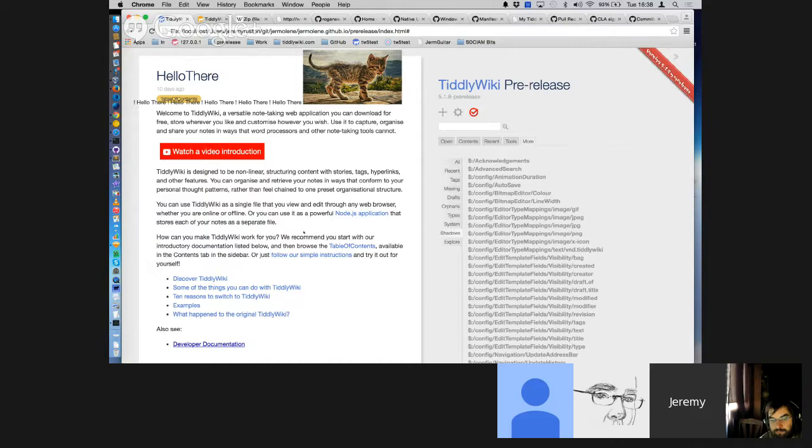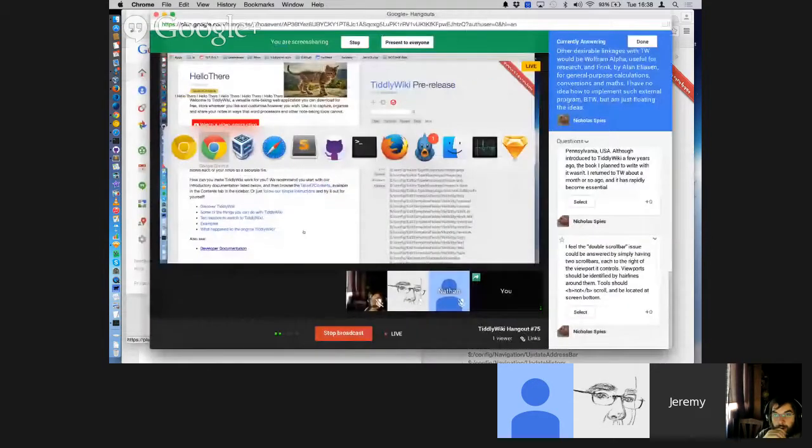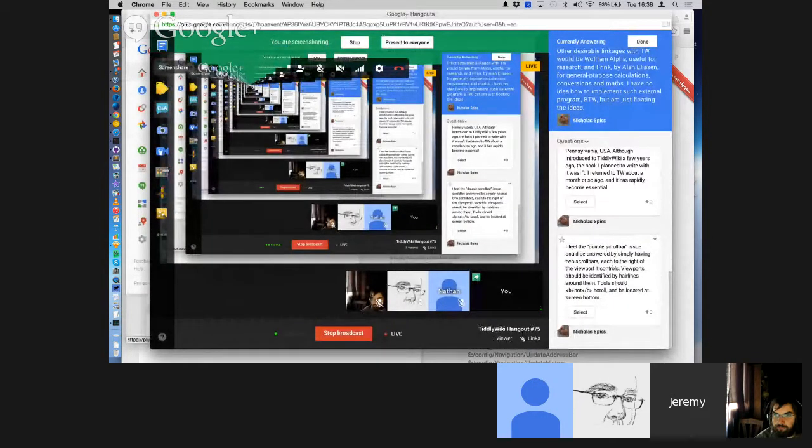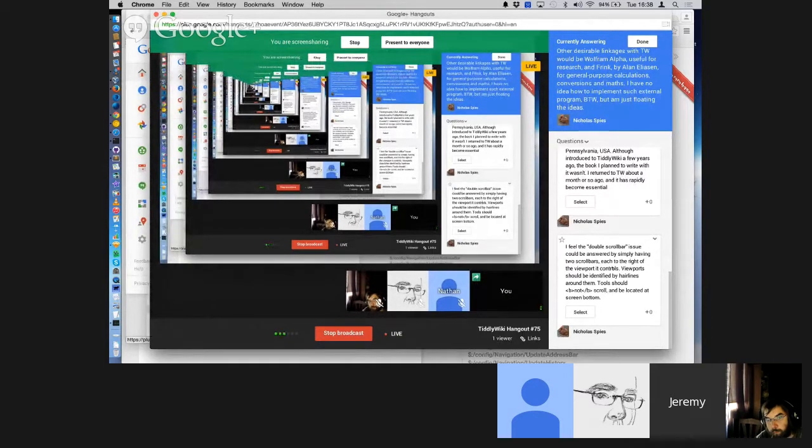So that's the situation. The best way to fix the double scroll bar issue, as far as I can tell, is to fix the way that we lay out our sidebars, and a side effect of that will be that the scroll bar will move to being just wrapped around the story river.